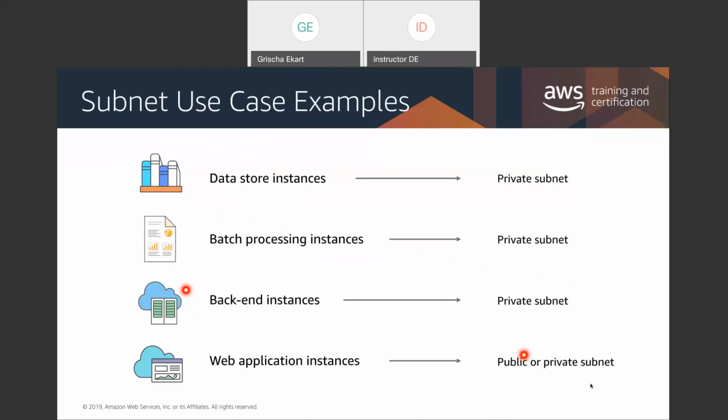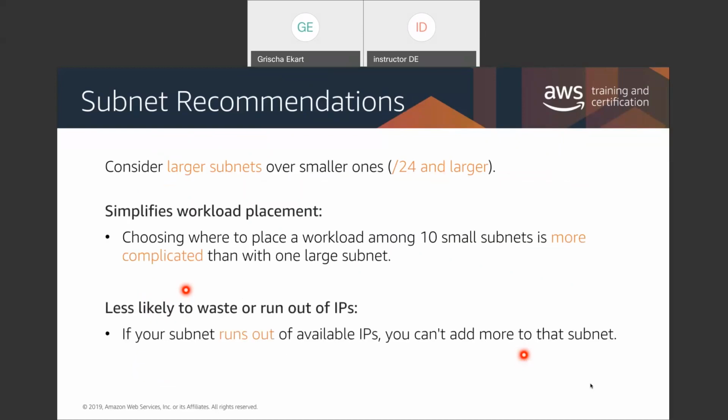All right. So subnet recommendations: you want to have larger subnets over smaller ones because you're going to lose a few IP addresses out of the subnet ranges. And you don't want to have many small subnets, it's going to be complicated to keep track of all that stuff. And so use larger subnets and just a few.